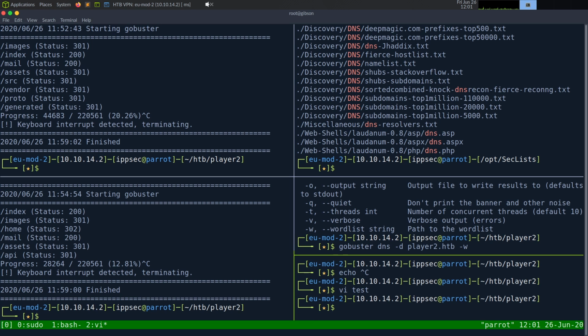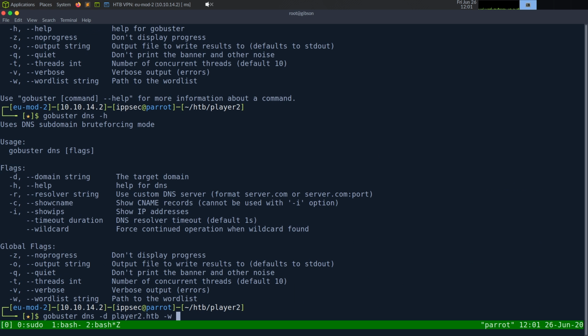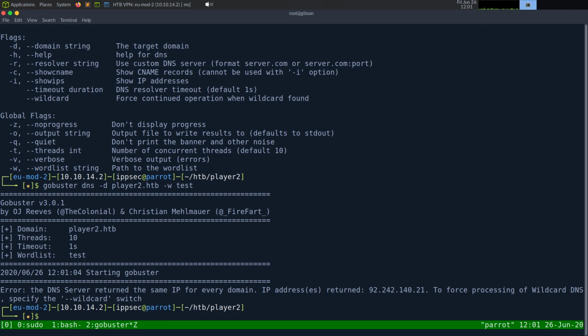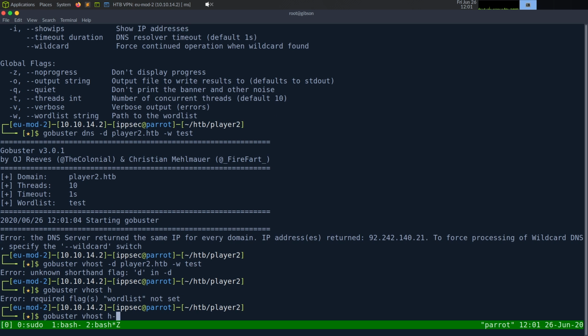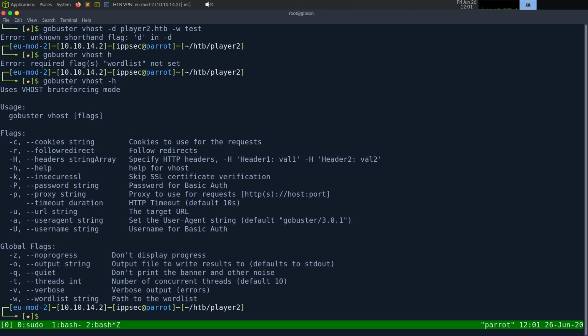So now when we do test, let's see, return the same IP. Oh, I said vhost, not DNS. That's probably why the help option wasn't making too much sense to me. So vhost, and we can do, let's see, -u for URL, product.htb, and wordlist, we'll do test.